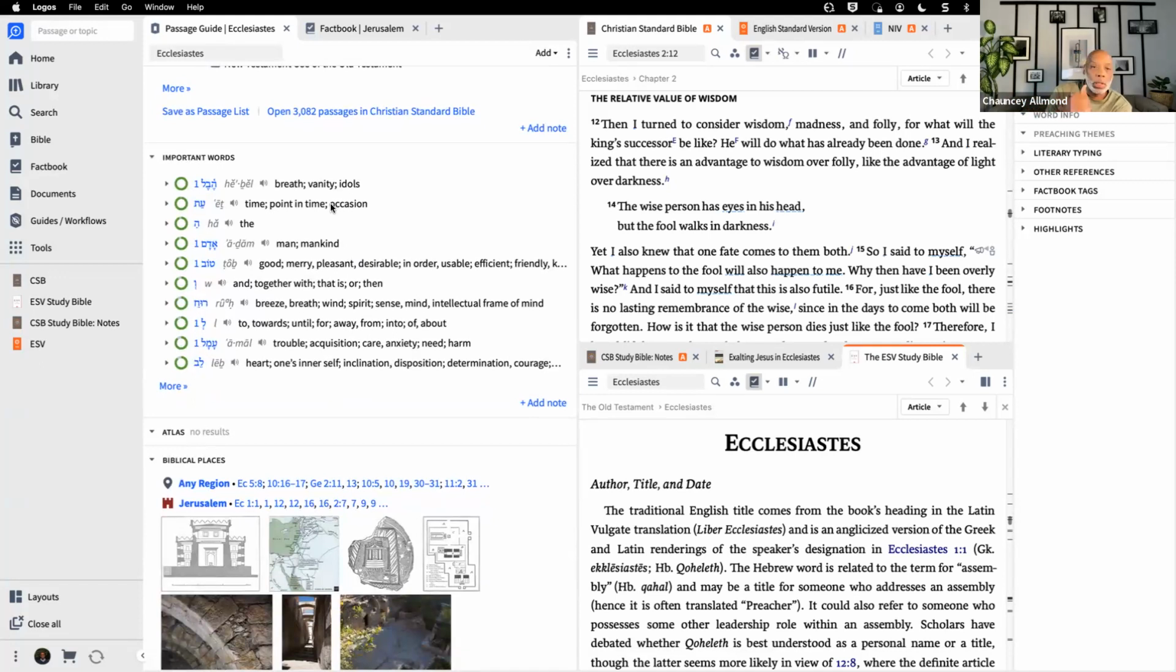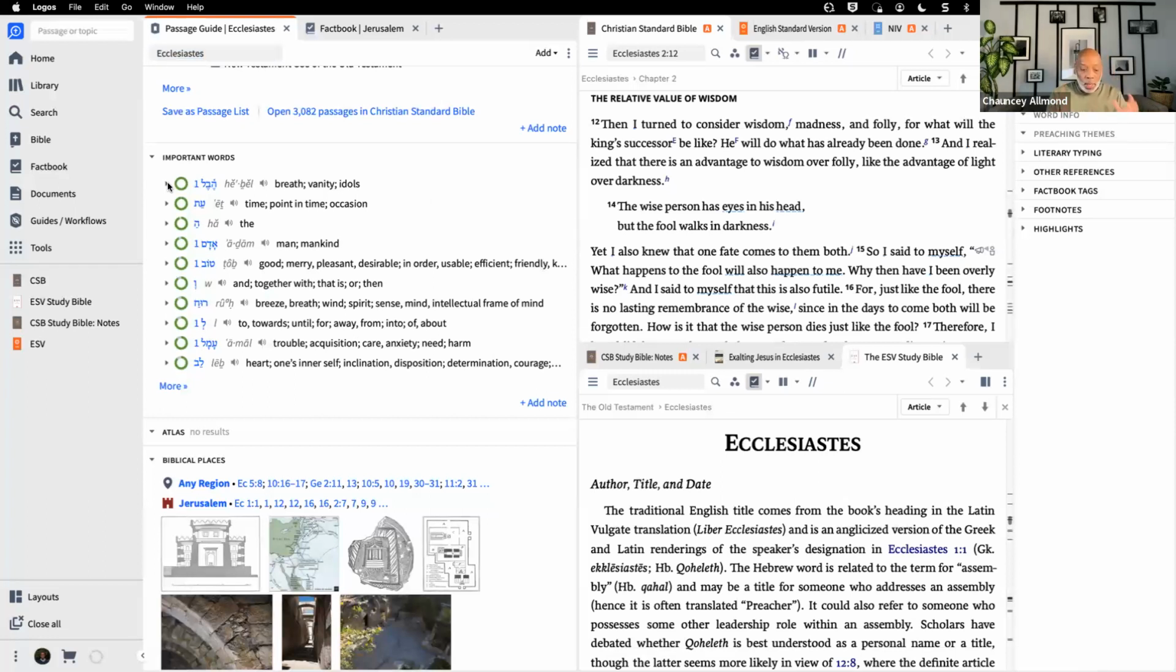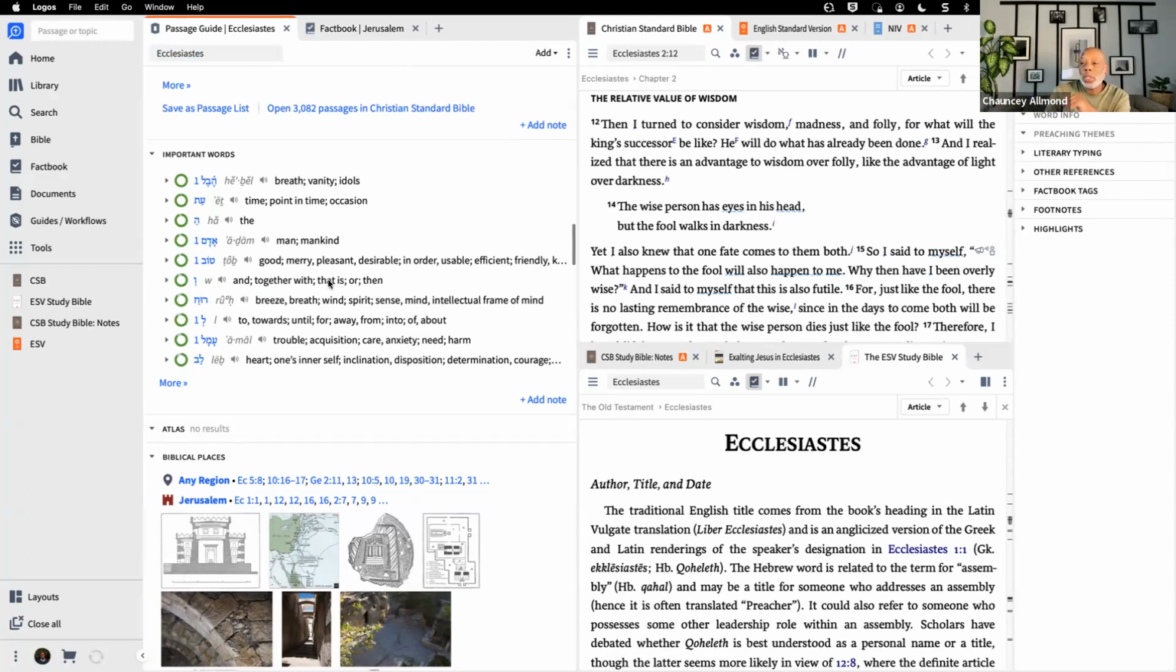So not only does it just list the word, but it gives you the pronunciation of the word. Hevel. It gives you again, the Greek, the Hebrew. You can click on it. You can find the instances of where that word is used throughout the entire book. So again, when you are studying the passage, you don't know perhaps what are the words that I should key in on? What are the words I should zero in on the most? Well, again, Logos takes the guesswork out of that for you and gives you this important words list.